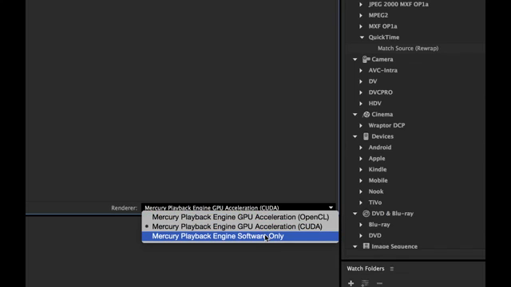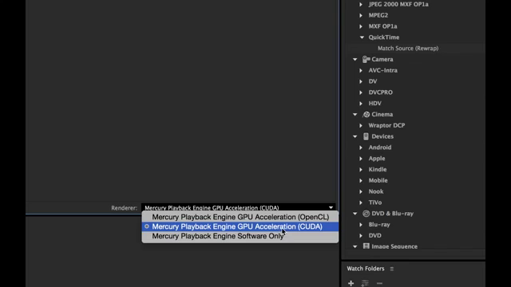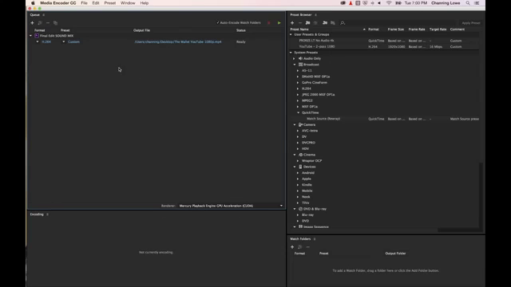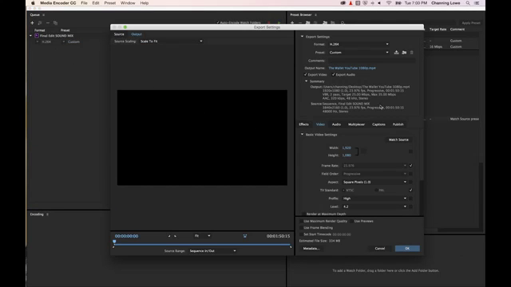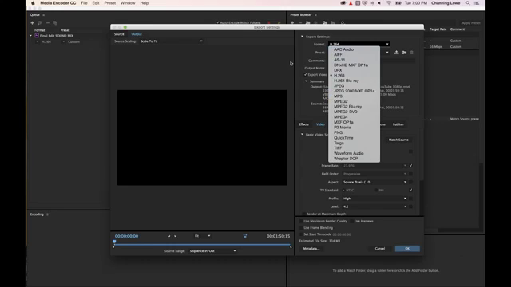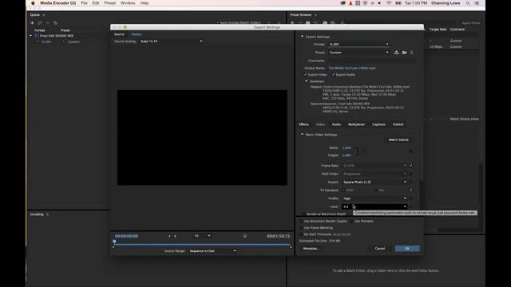If your video card isn't supported, you'll have to do software only. These ones will be grayed out and you'll be forced to do software only. But I would make sure that this is check marked if you have that option. So if you need to do any final changes, you can click on the H.264, which brings up the general options here. It brings up this window and you can change your format or you can change your custom settings as we had before.